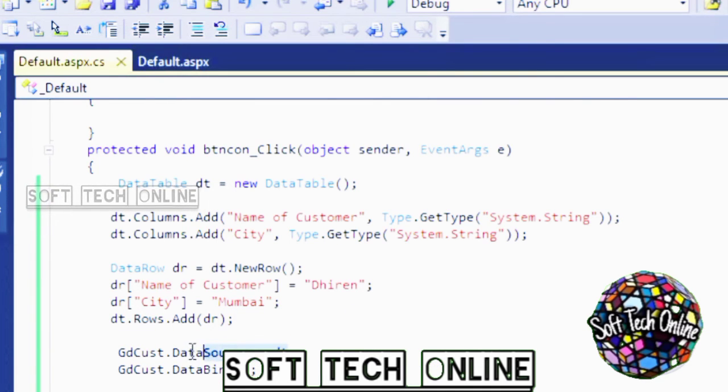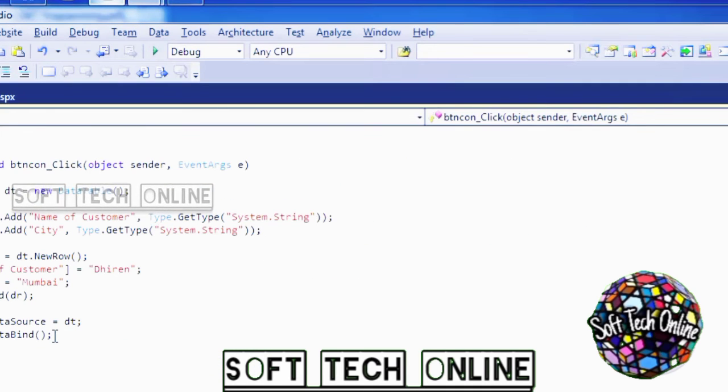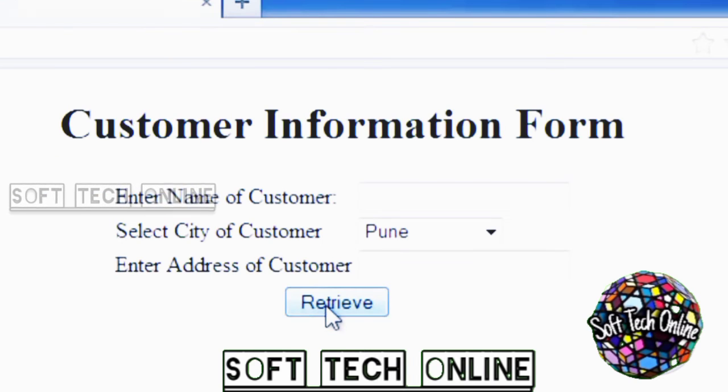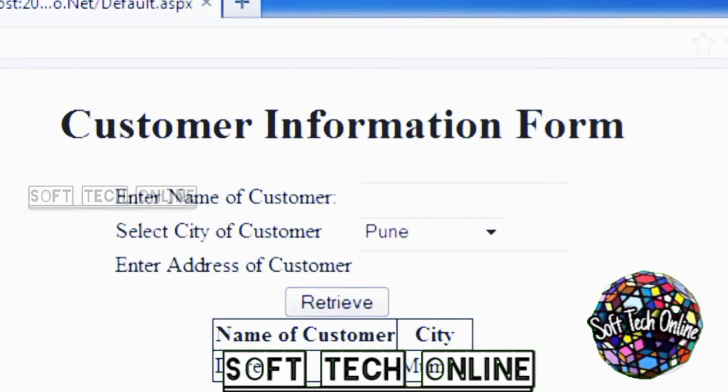Now we have already given the data source to grid view which is dt, and we have already bound the grid view with data bind method. Now let's run and check. We are clicking on retrieve button. We can see data table is created and it is bound to the grid view. So this is how we can add data column and data row to table. This is a data table.